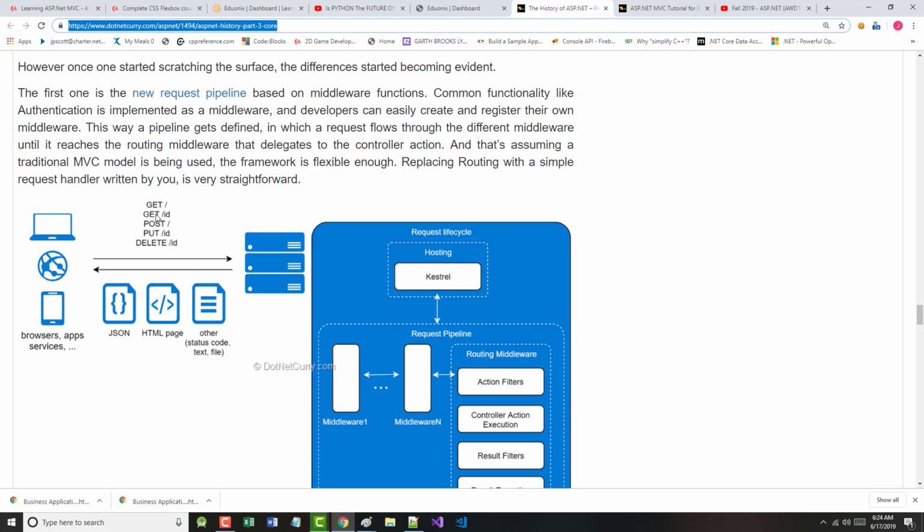All right? Not everybody would agree with that. I'm not going to bring it up, but we could bring up middleware in Wikipedia or whatever, and it would have a different definition. Common functionality like authentication. We've talked about authentication versus authorization, but authentication is implemented as a middleware. Developers can easily create and register their own middleware.